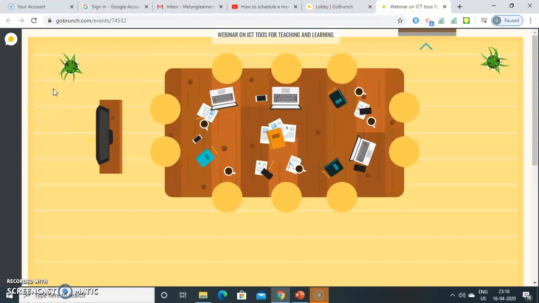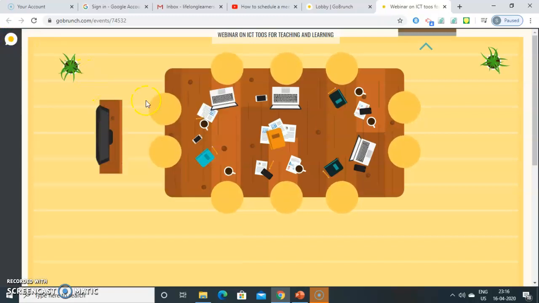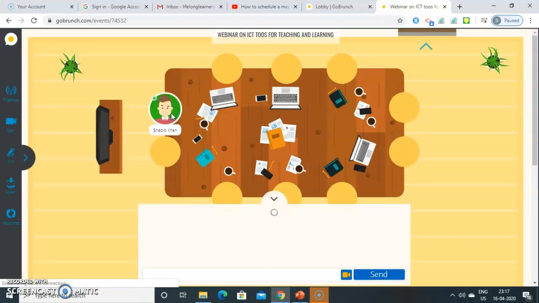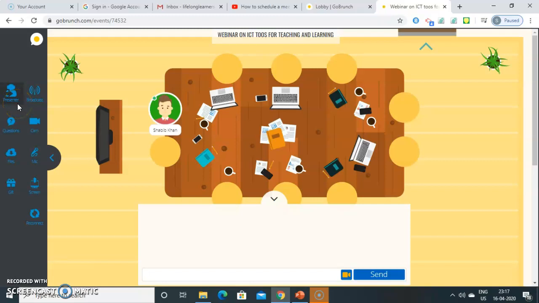Now when I click on OK, there are different icons which are available. Now let us see some more features. So you can see here at the top, there is an icon for presenter, broadcast. You can put questions. You can enable, disable your camera.